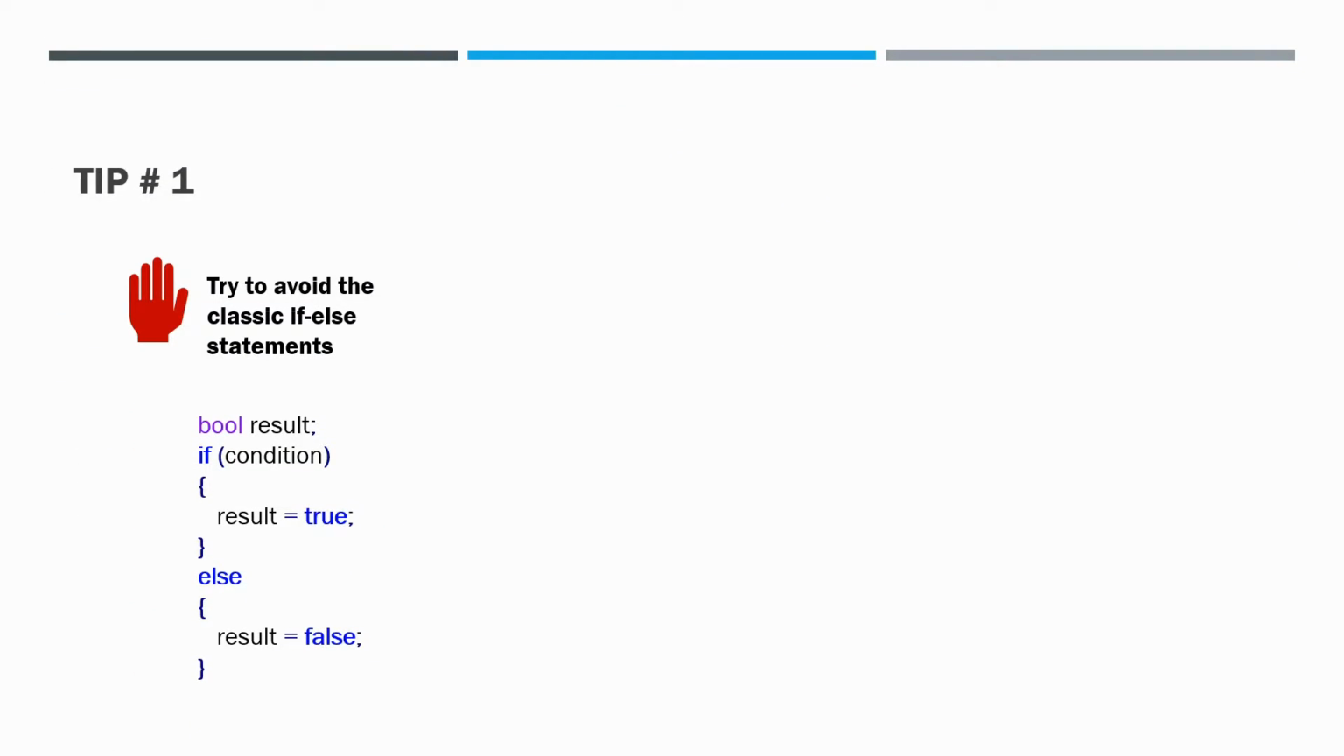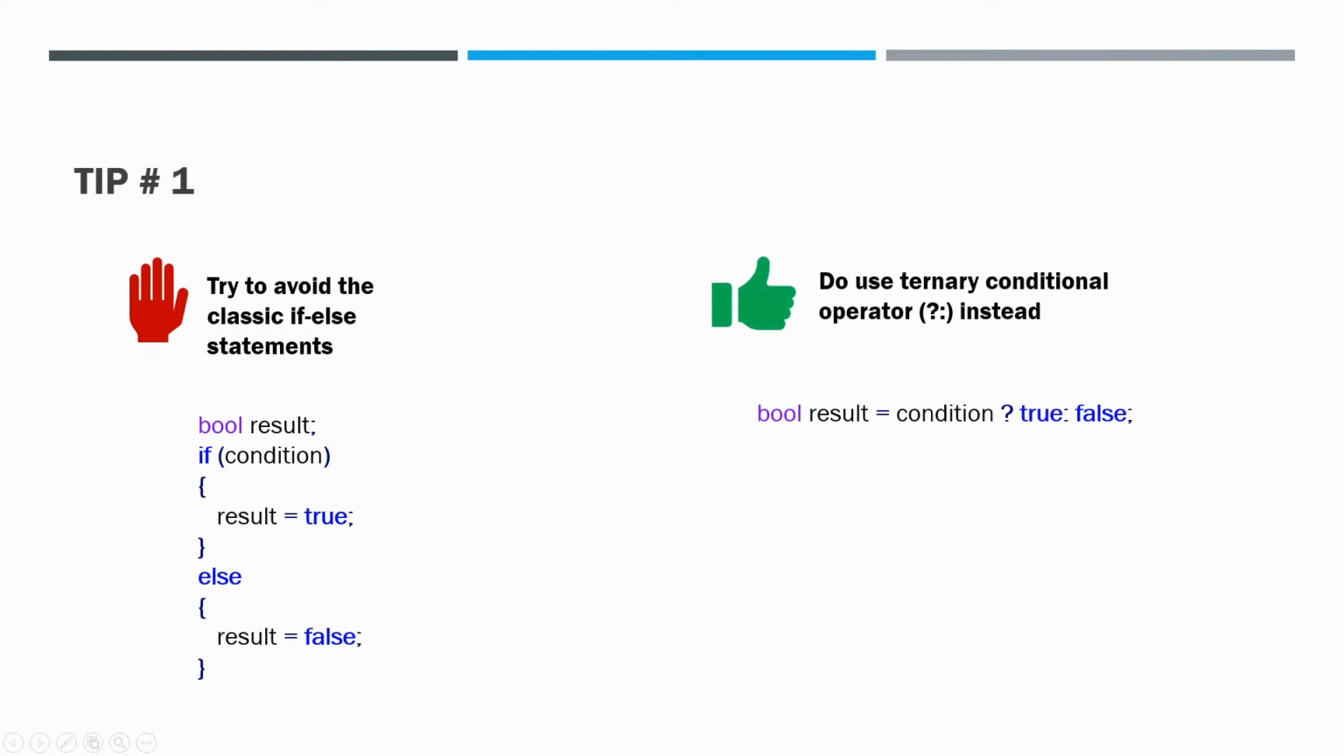Tip number 1. Try to avoid the classic if-else statements. Instead, use the ternary conditional operator like this. This way it's cleaner, easier to read and understand, and more concise.